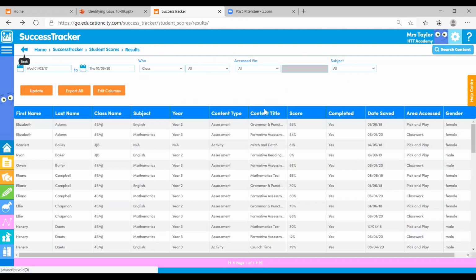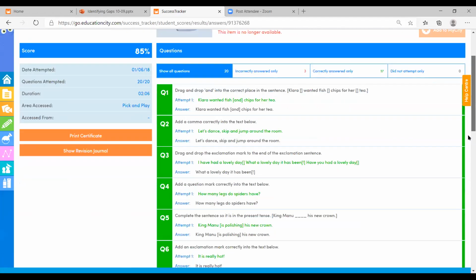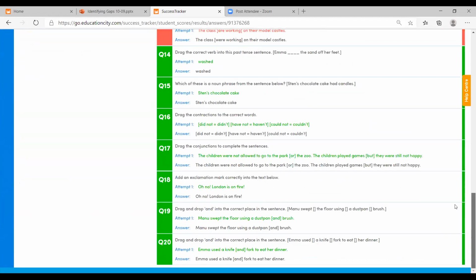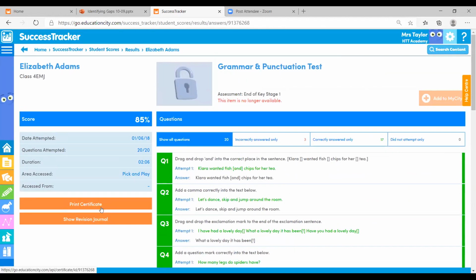But the other thing we're able to do is access the assessments in the exact same way. So I can head into this assessment for this particular student. I can have a look at the questions that she got and the answers that she gave. She did quite well just there. And we can print them off a certificate again, or we can enter that revision journal that the computer created for this particular student. And we can see which areas this student needs to work on. So it's quite a handy tool.